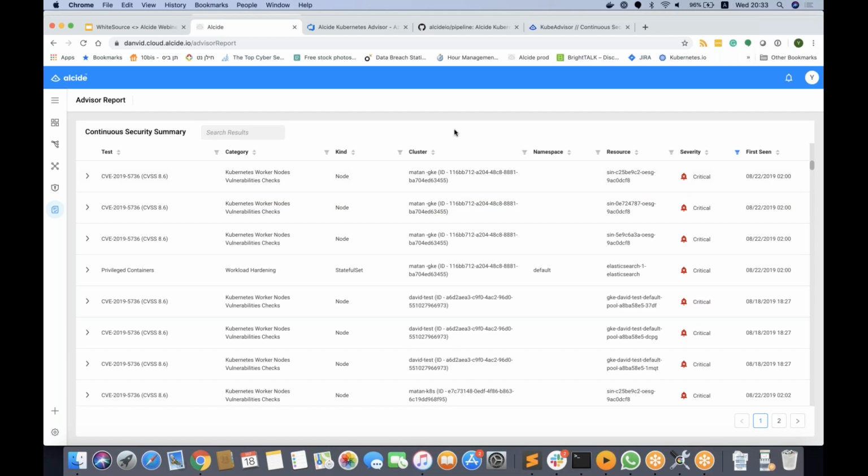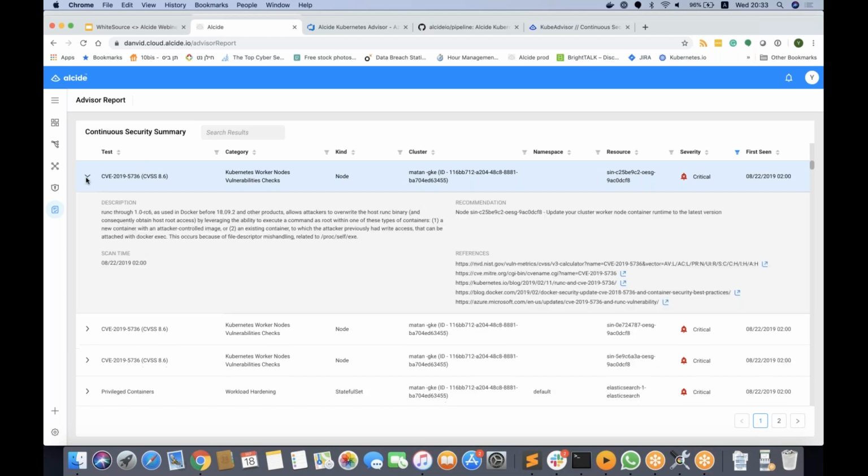You can nicely drill down to each and every test to see the description, recommendation, how to remediate it, and also some external references that will help you learn more. Slicing and dicing is possible in many ways: category, test type, namespaces, whatever is desired.